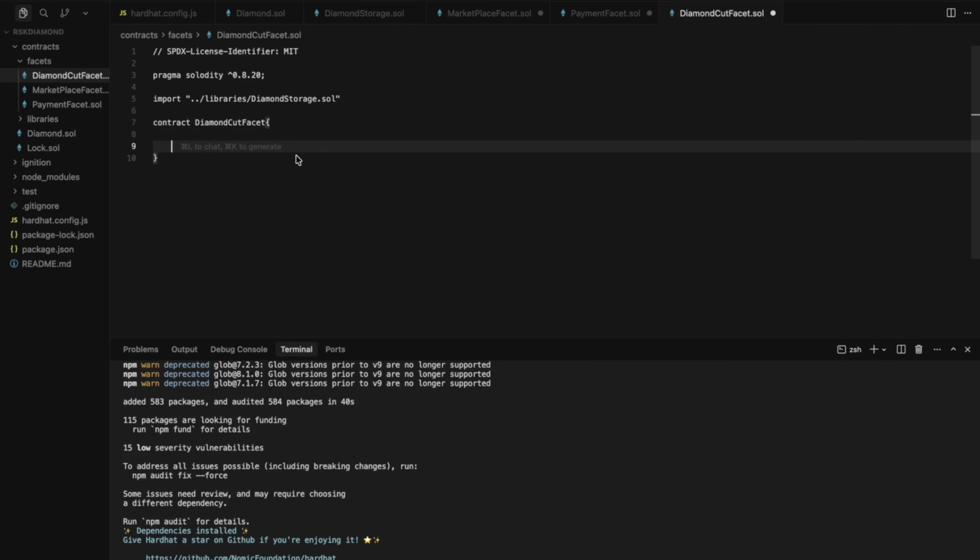And here first we will be writing an event that is emitted whenever a facet is added or removed. So for this we will simply write an event named DiamondCut, passing the address indexed facet, and the other ones would be selectors and added. So it would be of data type bytes4 selectors, and finally it would be bool with variable name added.